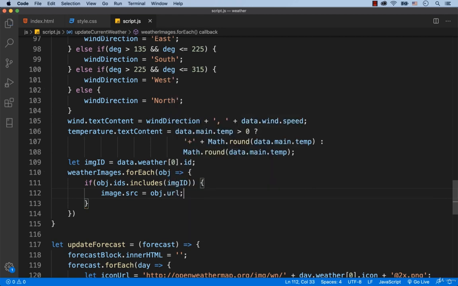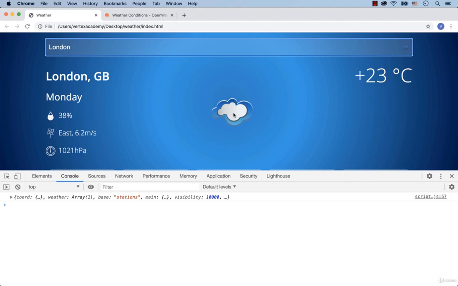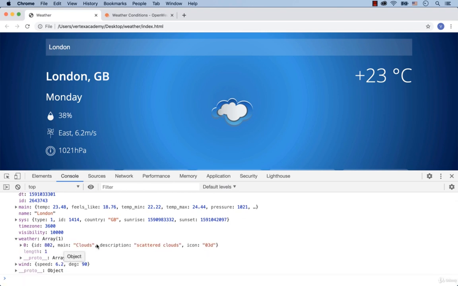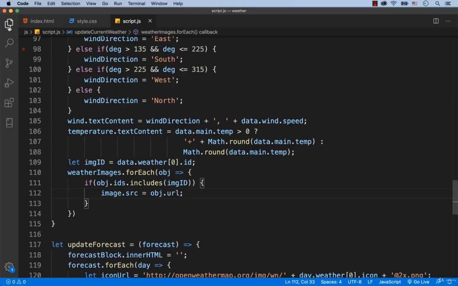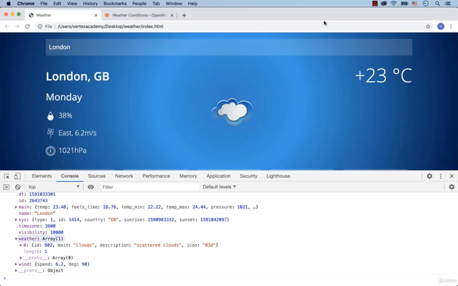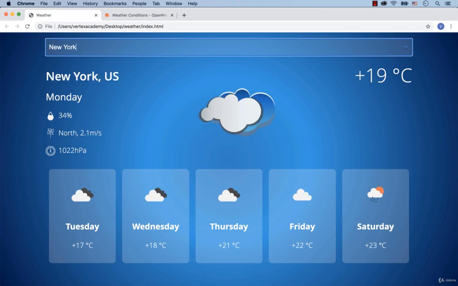Okay, let's check how it works. Type in London and hit enter. This weather icon has been displayed. Let's check what we have in the console. And we see clouds and scattered clouds. It means that the image called scatteredclouds.png had to be connected. Let's check it out. Excellent. The right weather image has been connected. Next, let's search for New York. Again, the weather icon has changed according to the weather conditions in New York.